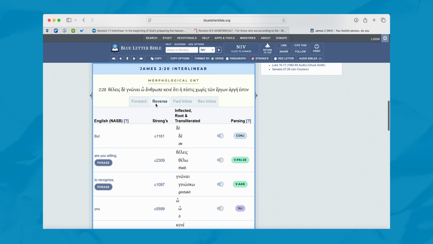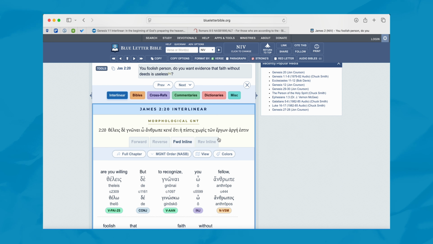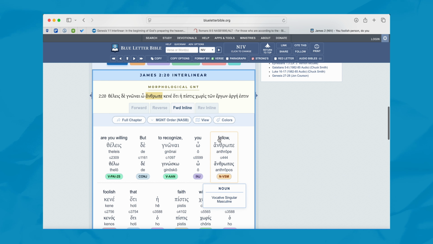Now I'm going to toggle so that it's reading left to right this time. Interlinear, left to right this time. James chapter 2, verse 20, you'll see the Greek here all in one fluid script. I can't read that. My expertise is more in Hebrew. So I'm as good as you when it comes to the Greek.